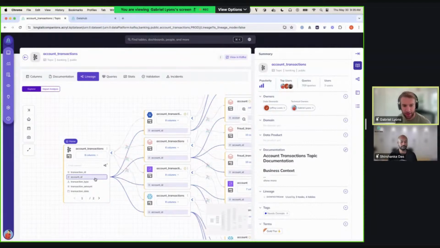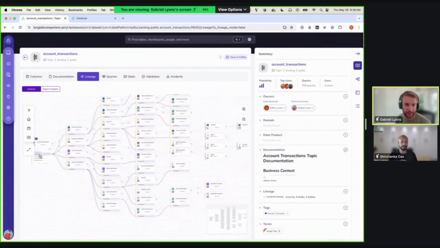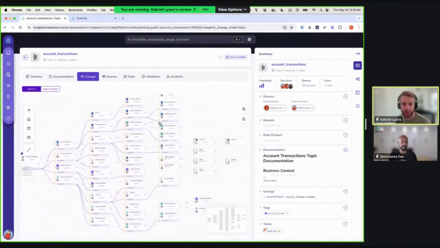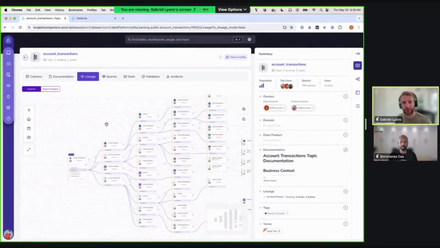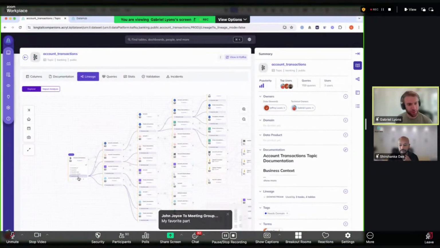So I can go and click on account ID, and that's going to specifically highlight across all these different dependencies as it goes through warehouses, as it's pulled into ML tools and BI tools, how a given column is flowing through all these different dependencies. So it lets me even take these very complex lineage graphs and ask specific questions like how a column is being used, and I'm able to get that insight very easily with our new lineage UI.